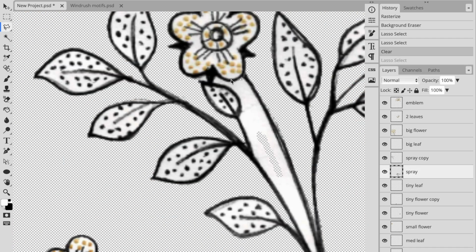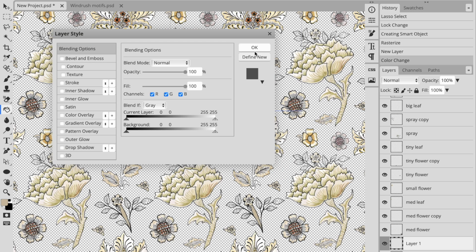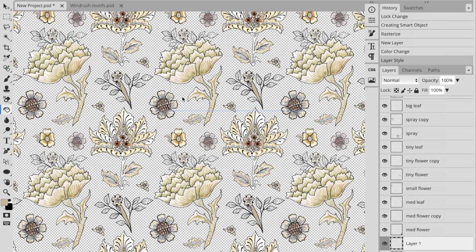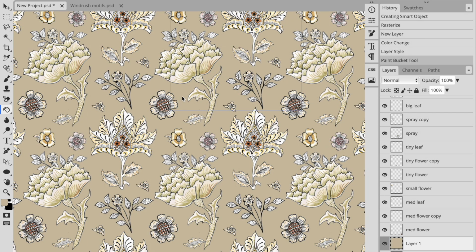Here I am correcting a mistake. I forgot to cut out the background in the centre of this floral spray. Luckily, I can still fix it with the polygonal lasso. To fill in the background, I use the paint bucket filled with a suitable colour that is easily changed if I don't like it.